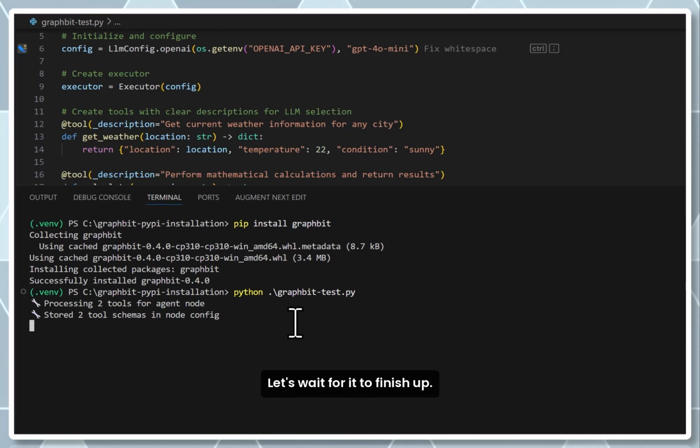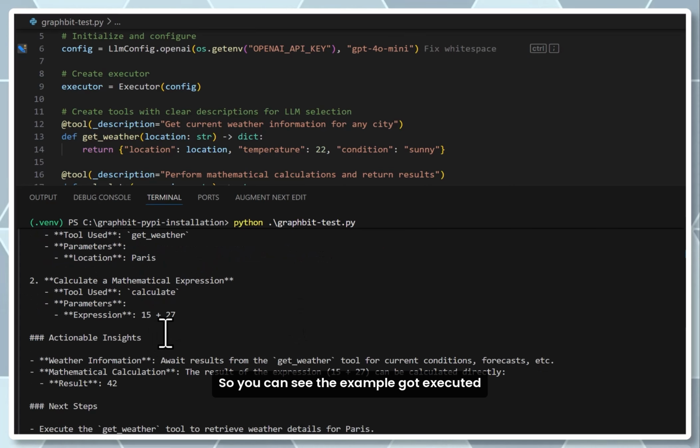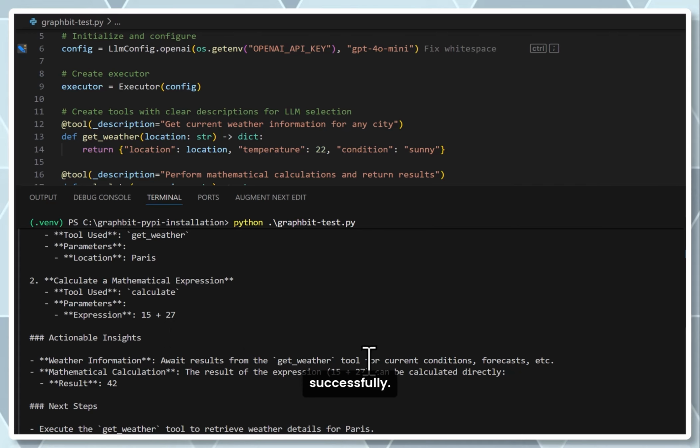Let's wait for it to finish up. So you can see the example got executed successfully. That's it. That's how you can install GraphBit and also run an example of GraphBit.